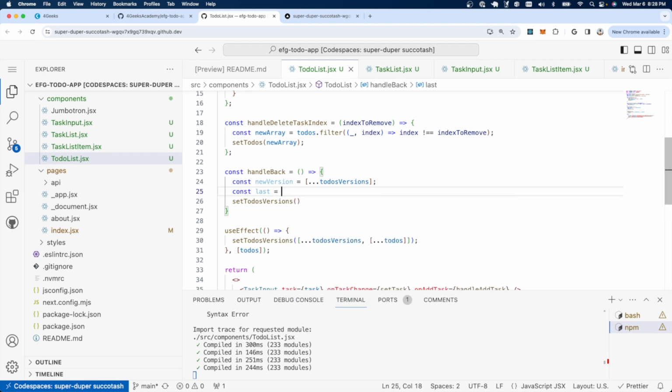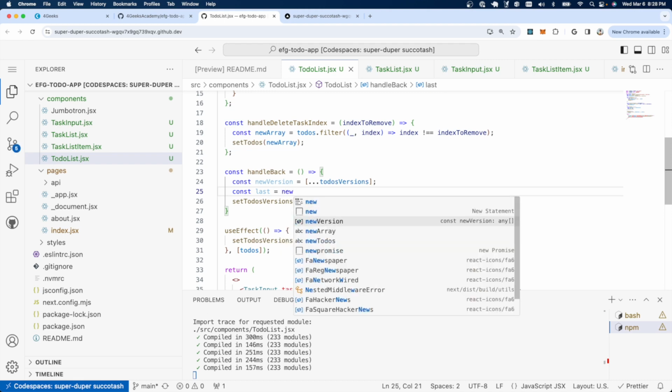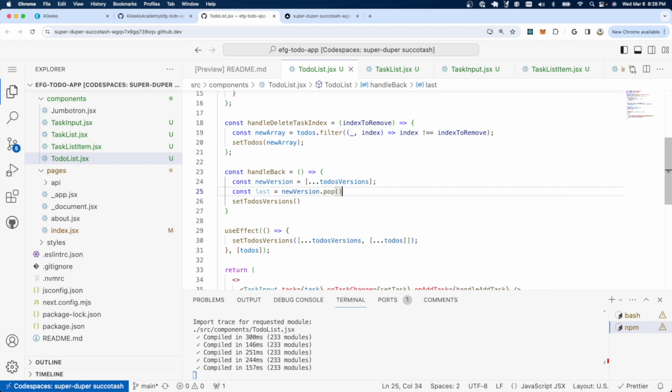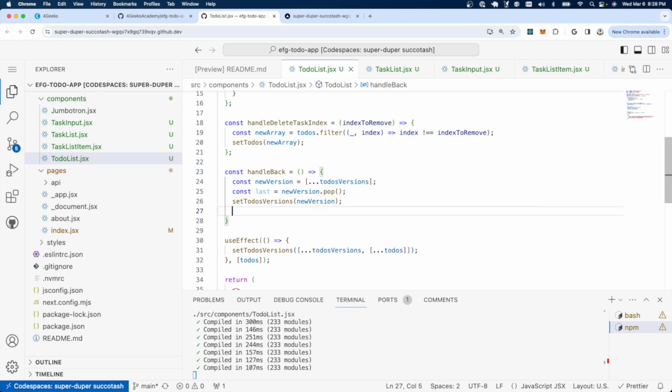So new version dot pop. And we have the last, because remember, pop returns the last element. So now we can say, okay, to-dos versions will be new version, because it doesn't have the last element. So I'm removing, and I set the to-dos to that last, and that's my back button.